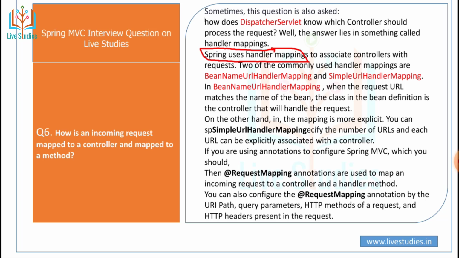If you are using annotations to configure Spring MVC, which you should, then @RequestMapping annotations are used to map an incoming request to a controller and handler method. You can also configure the @RequestMapping annotation by the URL path, query parameters, HTTP method of a request, and HTTP headers present in the request.